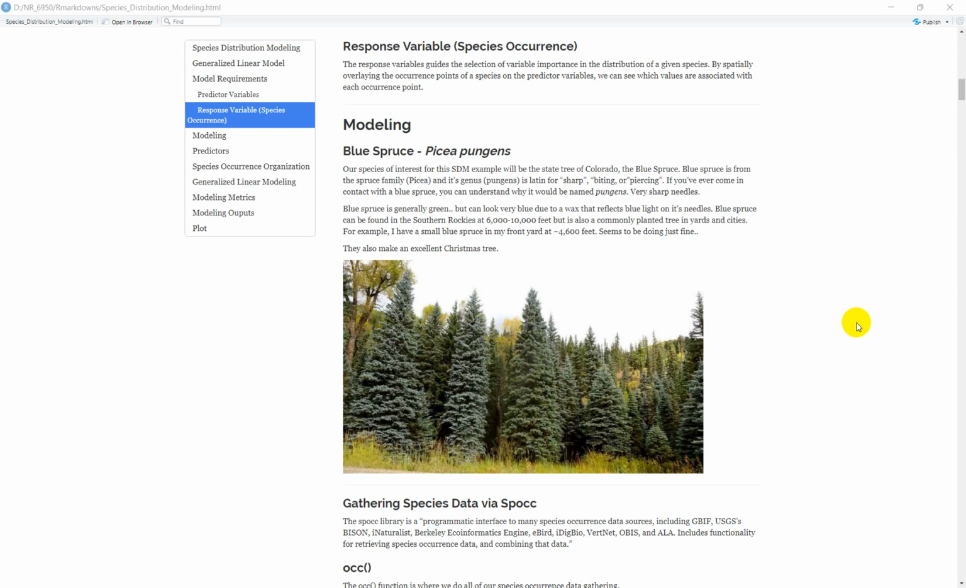Going back to your remote sensing stuff. Blue spruce can be found in the southern Rockies at 6,000 to 10,000 feet. But it is also planted in yards. You'll find it at much lower elevations in urban areas. For example, I have a small blue spruce.